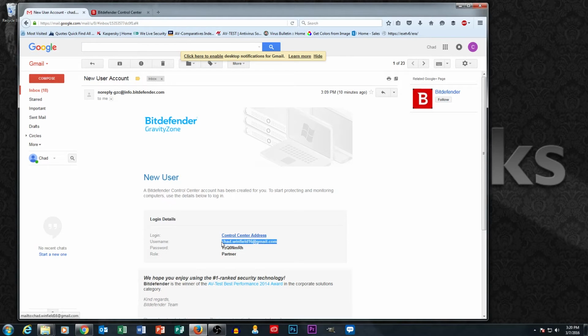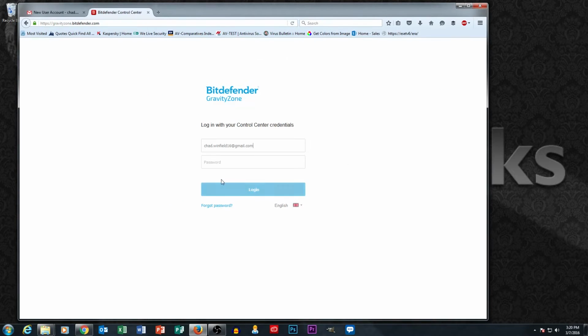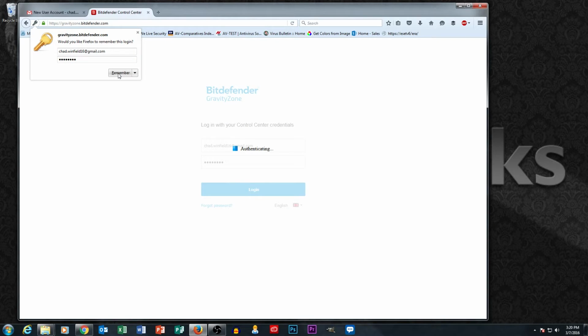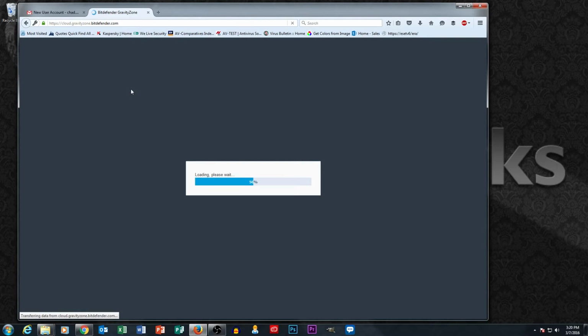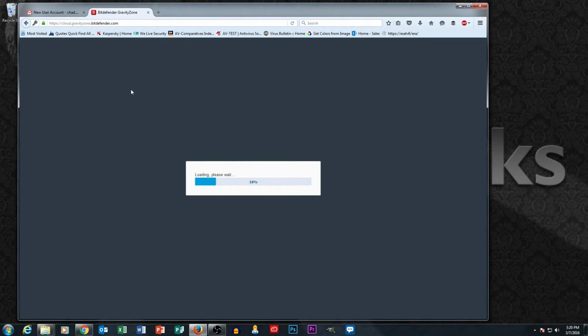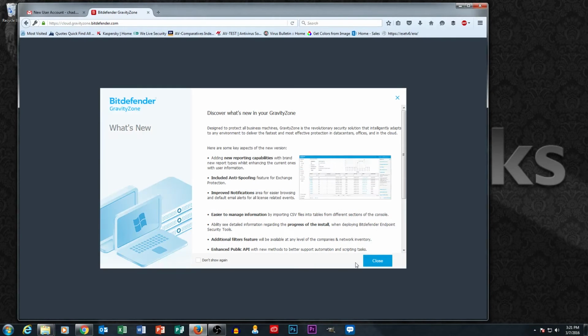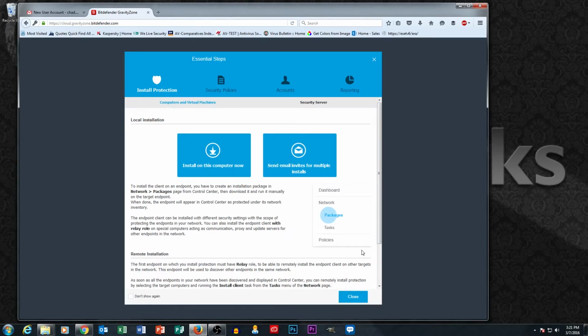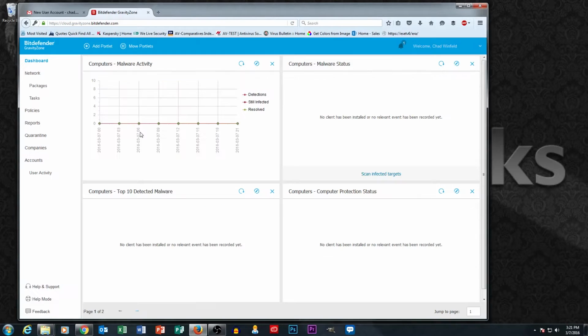So let's go ahead and log in here as Chad. And here we go. We are logging in for the first time to the Bitdefender GravityZone Cloud with Chad's Computer Company login. When we first log in, it's going to initialize our account and take us to the initial dashboard, so we'll give it a second to get through the loading process. I'm going to bypass the welcome screen here so we get into GravityZone.